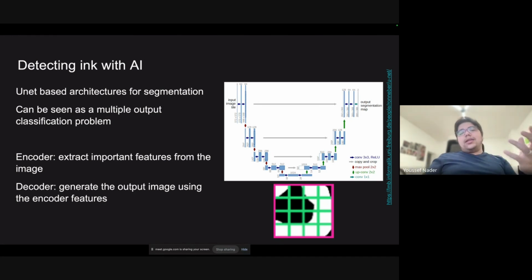You can think of the decoder as doing a classification problem: it's trying to predict whether there is ink or not, but it does it on a grid so that you get the 2D output image.